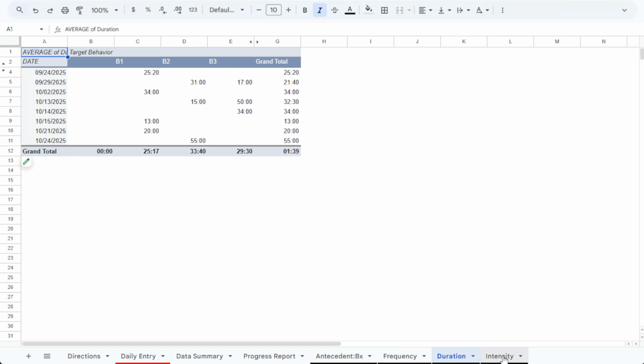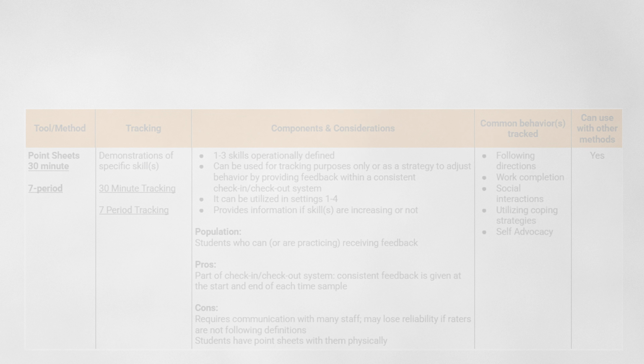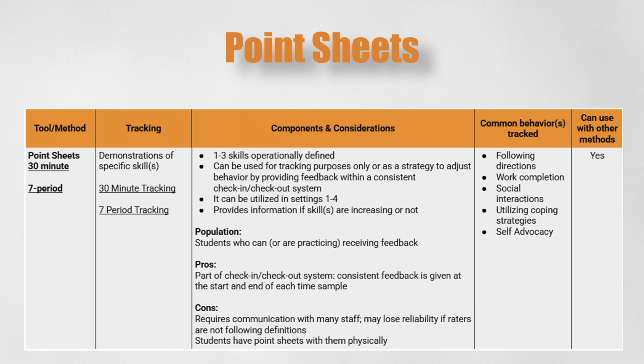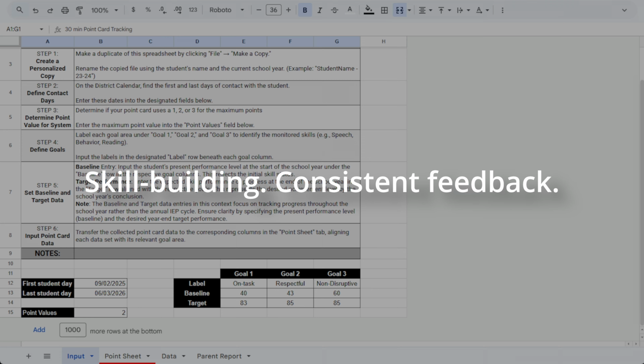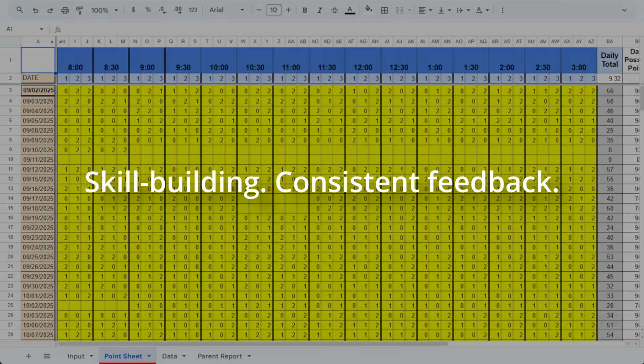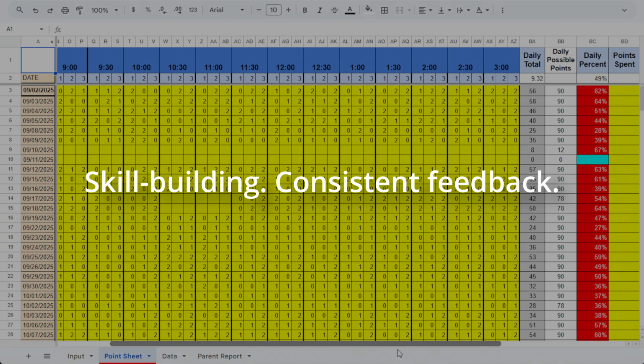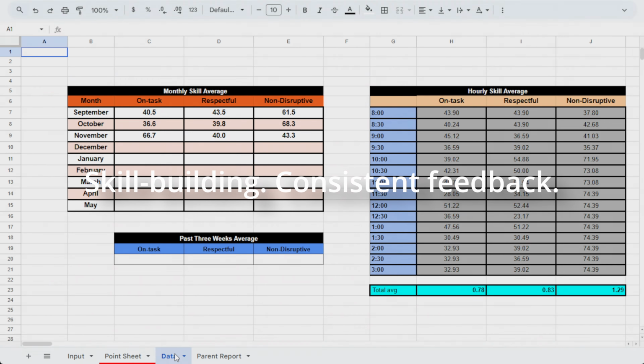Use point sheets when a student is working on 1 to 3 specific skills and is ready or learning to receive feedback. They're often part of a check-in, check-out system. Point sheets give students real-time input and allow you to track progress towards behavior goals throughout the day.